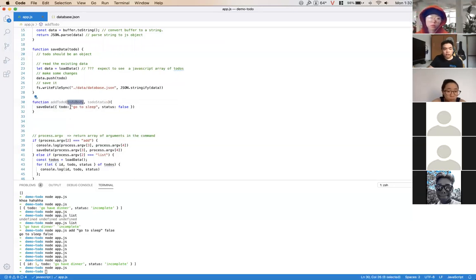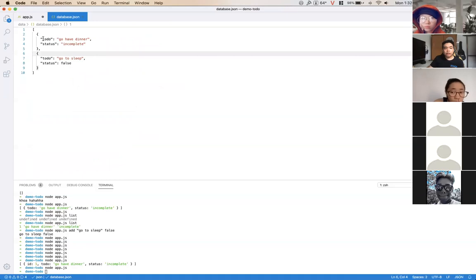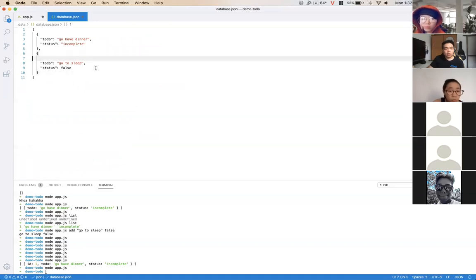So todo body is gonna be todo. I try to name it differently so you don't get confused. Status is gonna be todo status, right? This function gonna call save data and pass in 1 object. Inside the object we have 2 properties. The first one todo, the second one status, as we have here todo and status. I'm gonna go back.